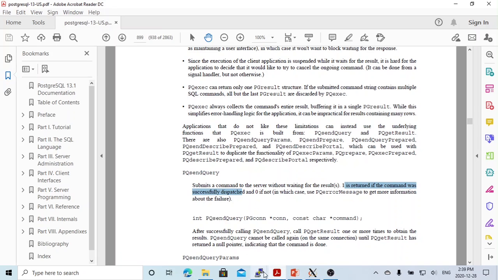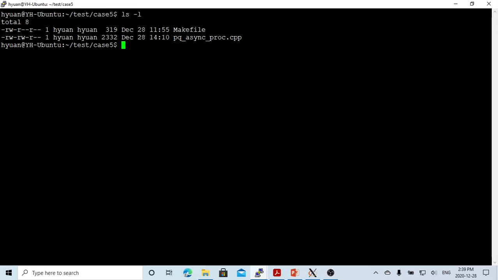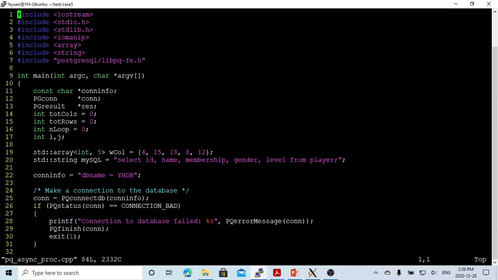Here on Linux, we just create a simple C++ program, and similar to the previous program, we are going to query five columns. The SQL is select ID, name, membership, gender, level from players. The database is YHDB, and there is a table called players.